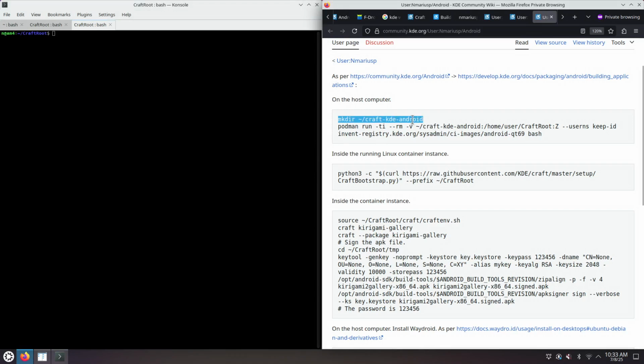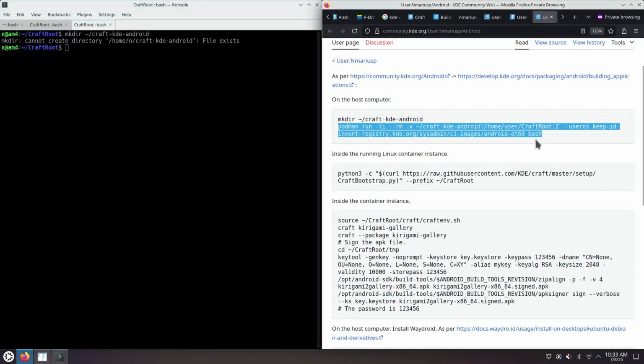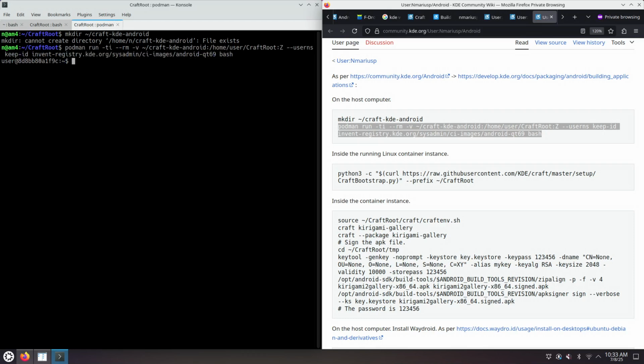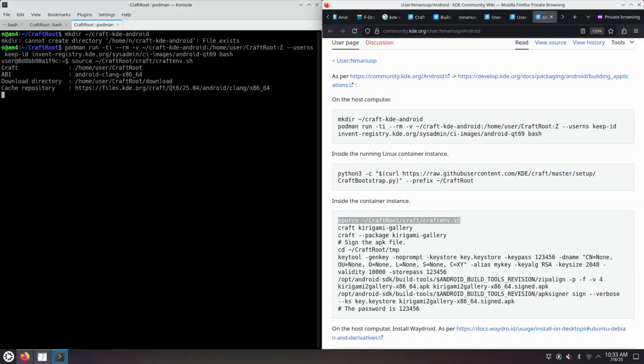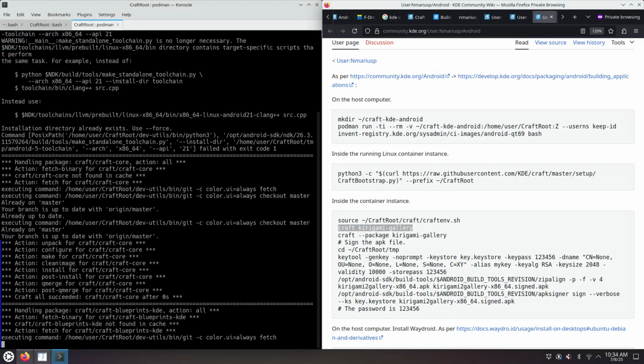So this will fail because the directory already exists. We need to start Podman. We don't need to download KDE Craft and set it up. We already did that. We're entering the Craft environment. Let's see if building Kirigami Gallery was already done previously.